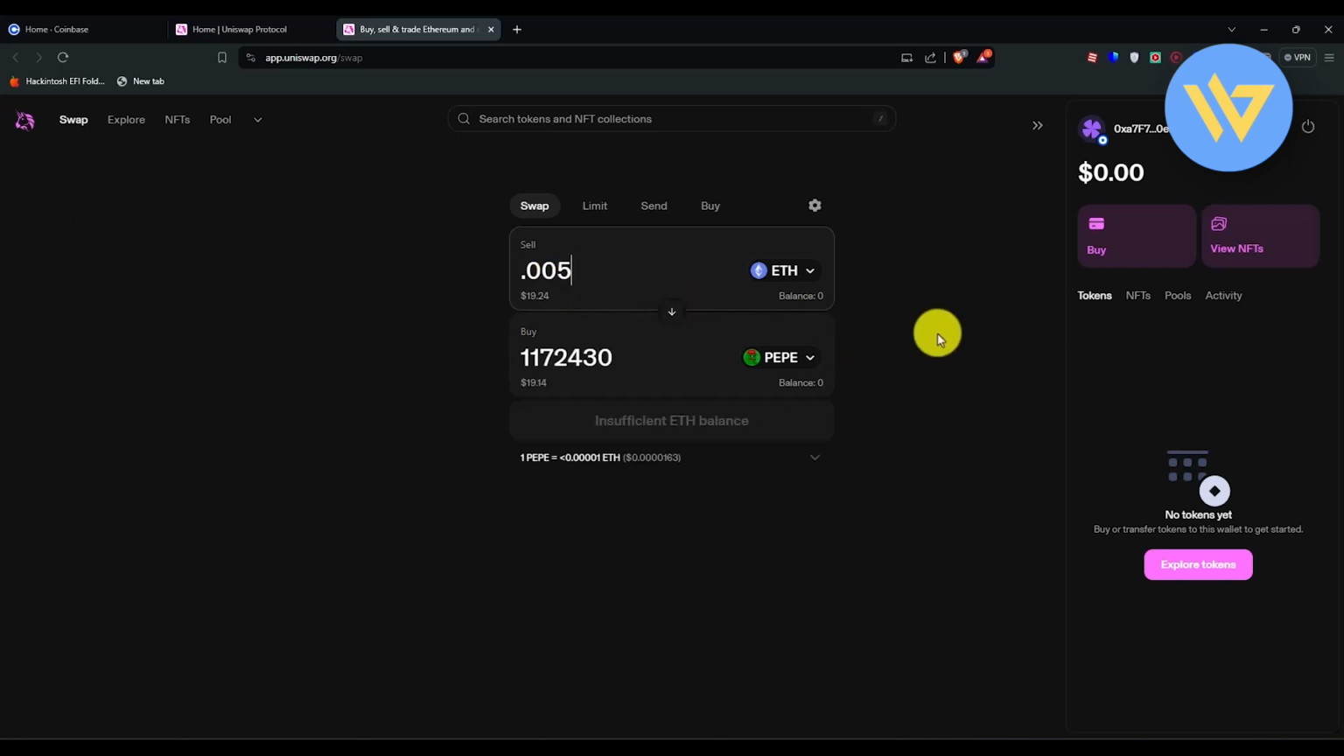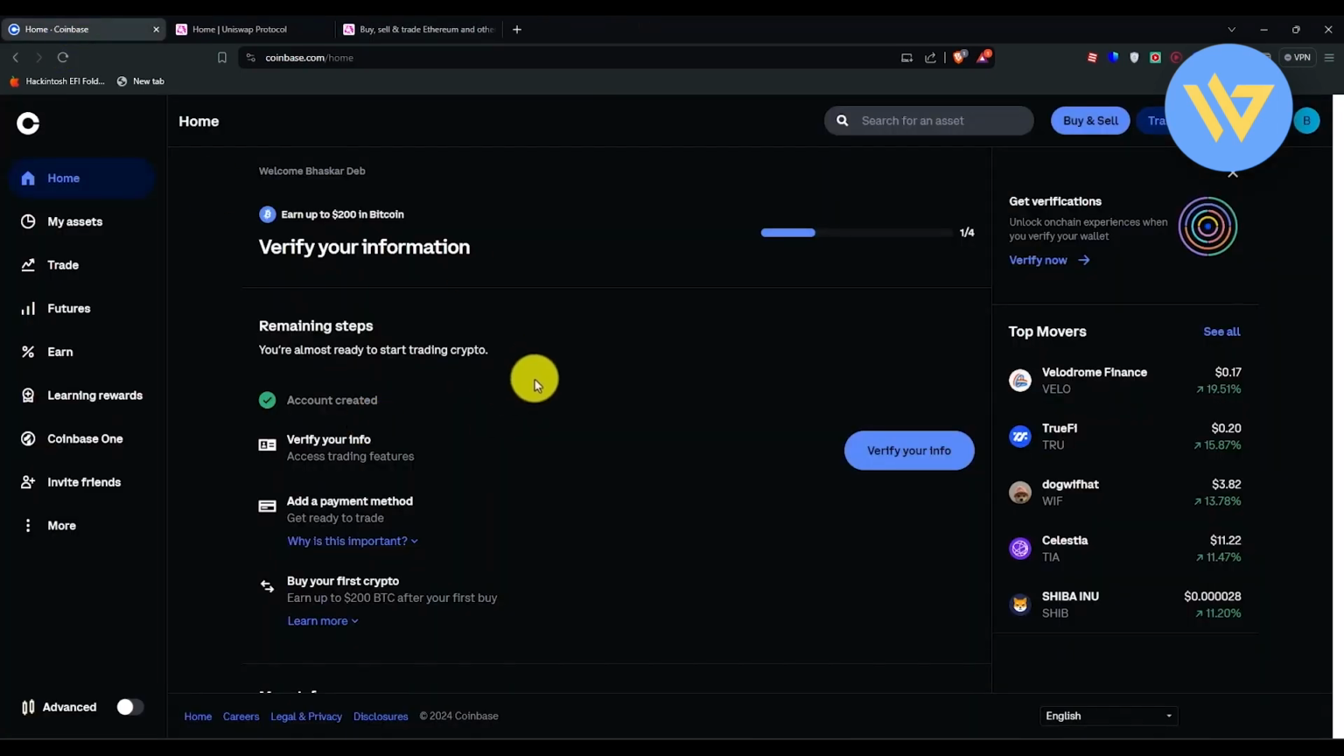Now wait for a few seconds and it will give you the estimate of how much Peep coin you will be getting. As you can see right over here, it will show you how much it will cost you right over here. Now if you have sufficient balance in your Ethereum, you can directly click on swap right over here, and then you can just simply complete the transaction with your debit card or credit card or any other payment method that is available right over here. So after that, you should receive your Peep coin in your Coinbase wallet within a few minutes.